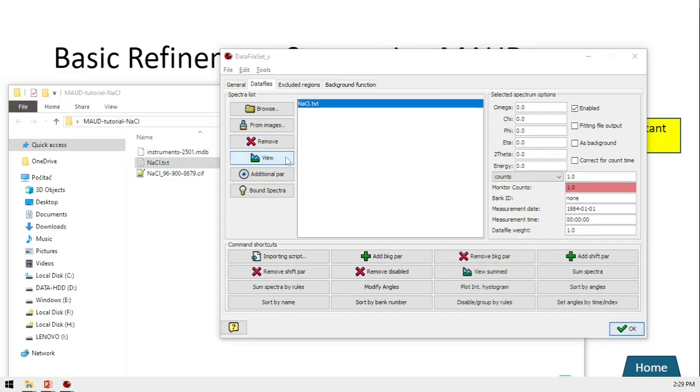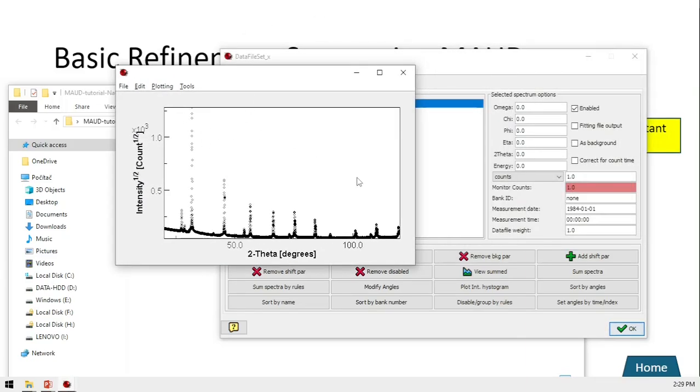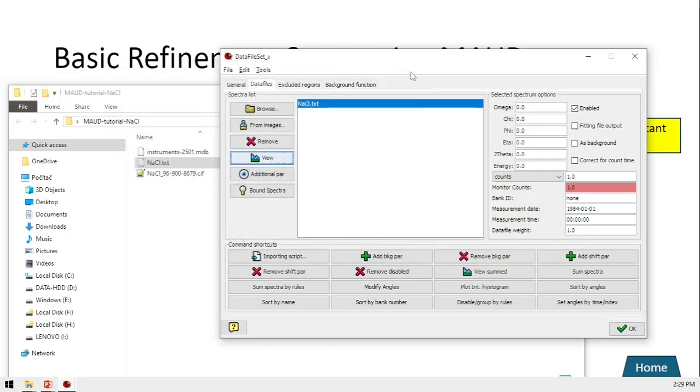Also it's a good idea to check it in this view window, because if you click the view and it doesn't show the correct diffraction data, the common diffraction data, it means that there is something wrong with your data file. And then you just press close on this window.